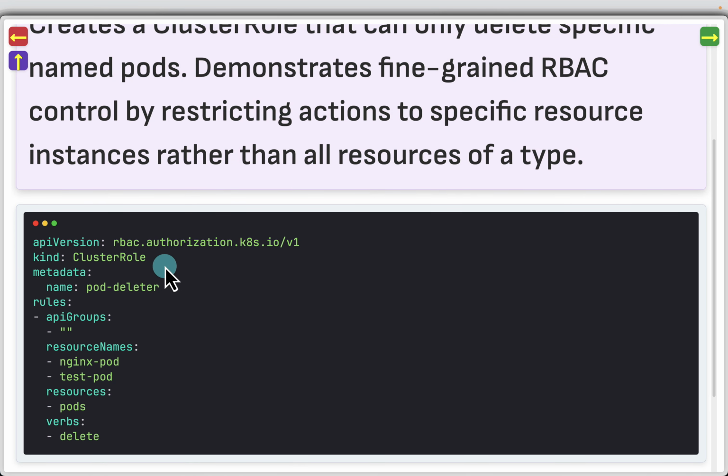So this is the backend YAML cluster role. Name of the cluster role, API groups, because it's pod, so we don't specify, but we can specify resource names like this. Resources are pods, these two, and what you can do, delete.